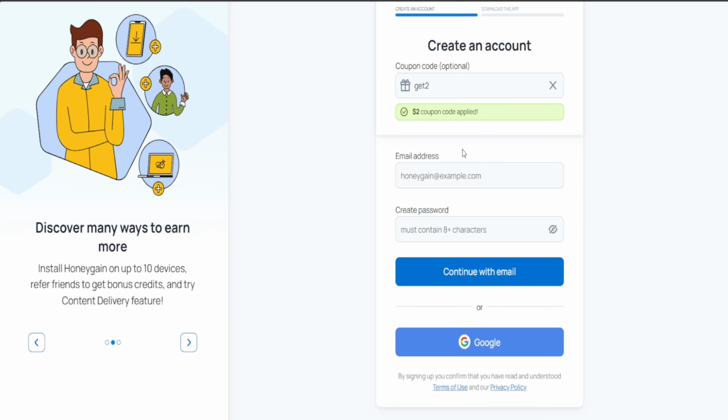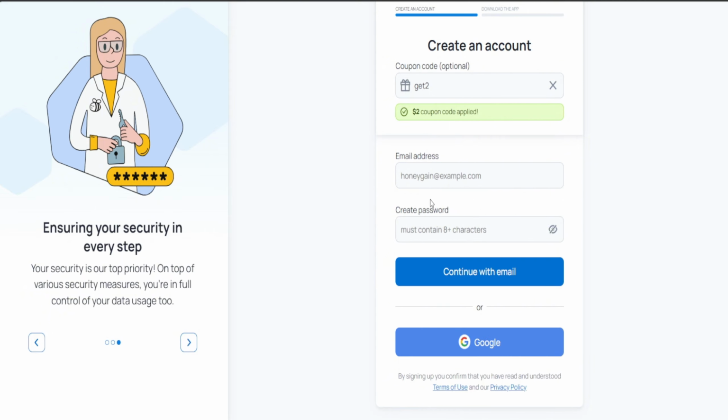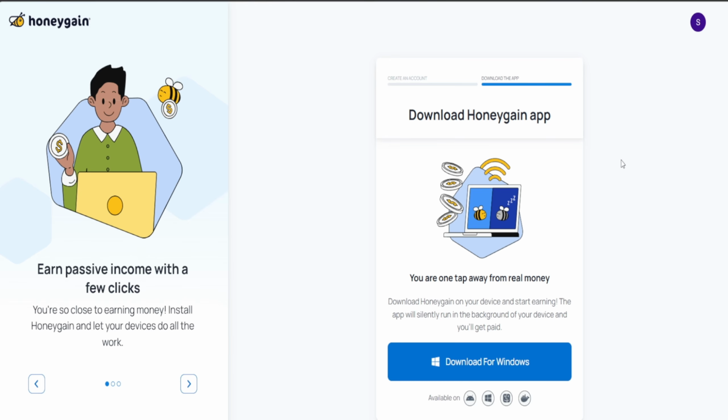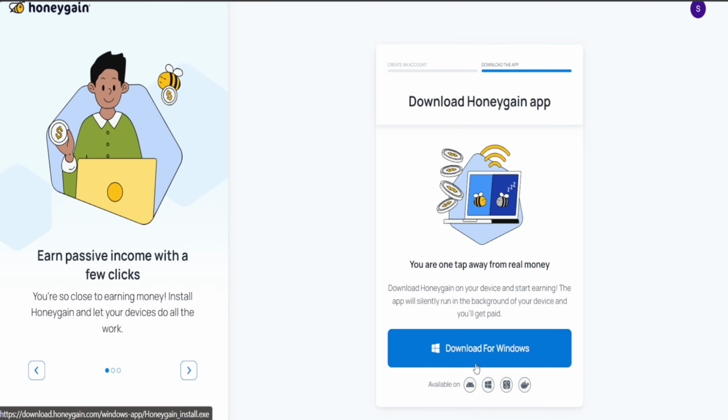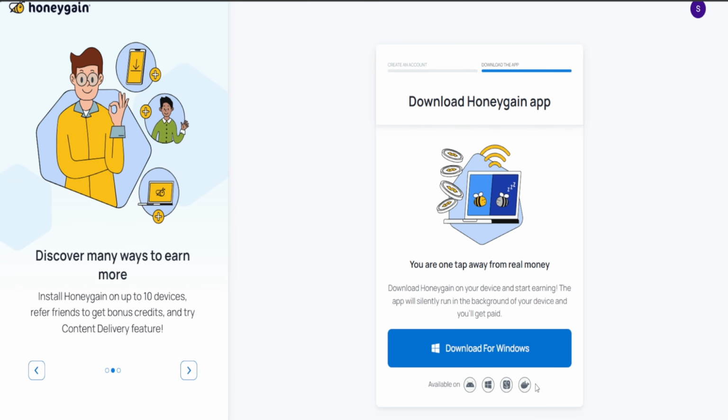So we're gonna go ahead and put in our email address and our password. So now that we have our account, we can just download the Honeygain app. In our case, we're going to download it for Windows. There are going to be other options as well, depending on what you're using.